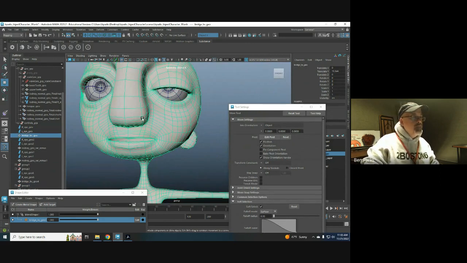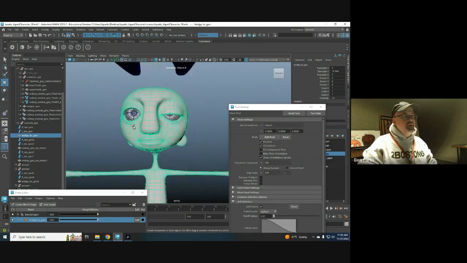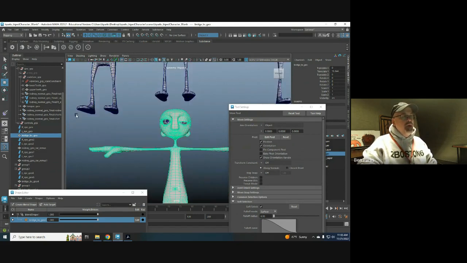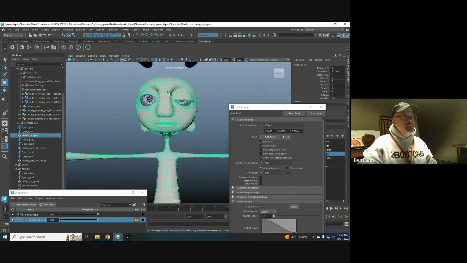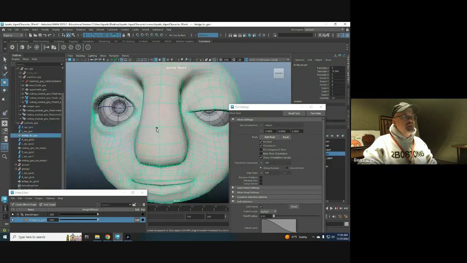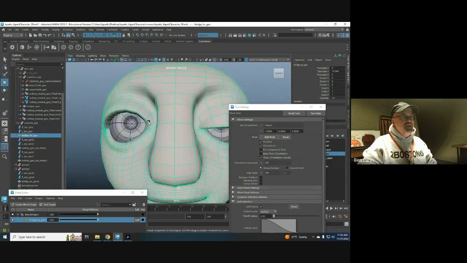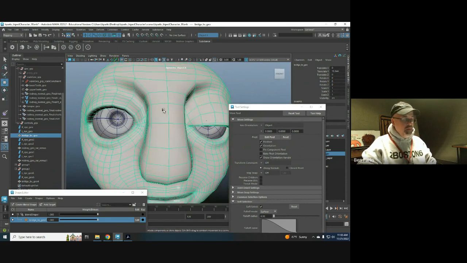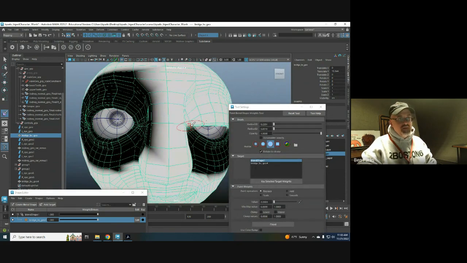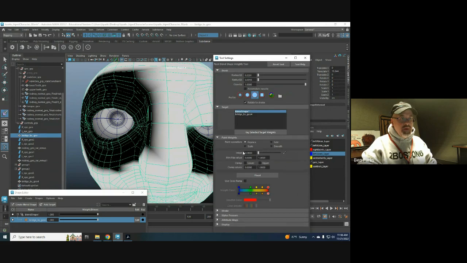Actually, if I really wanted to, I could take this, now that I'm thinking about it, I could do both the upper lids at the same time so that I have the exact same weight painting. So let me see if I can do that. See if there's a mirror here.